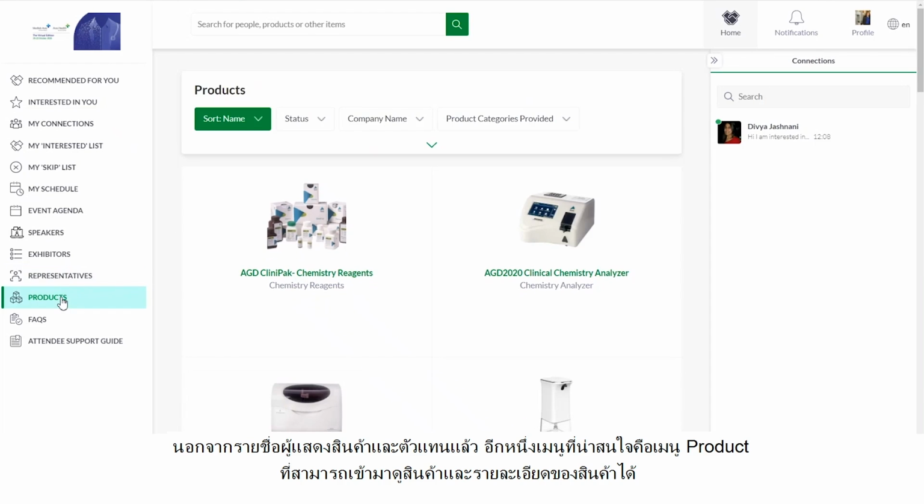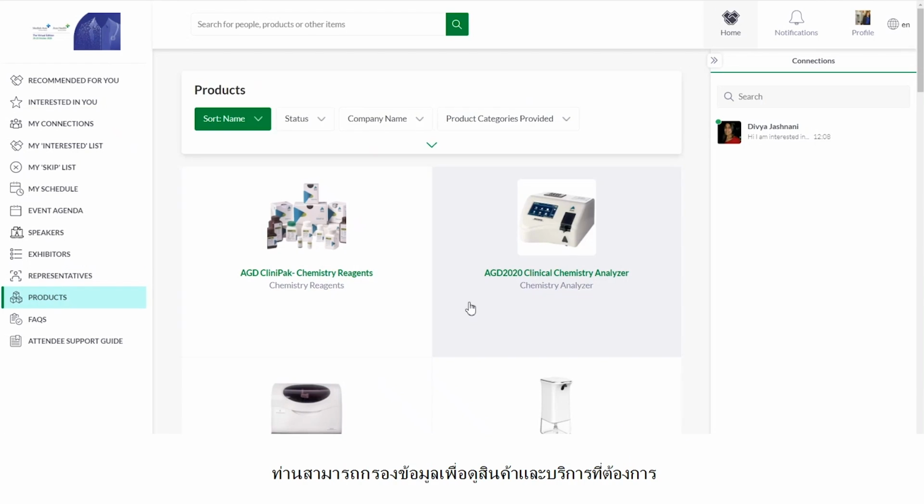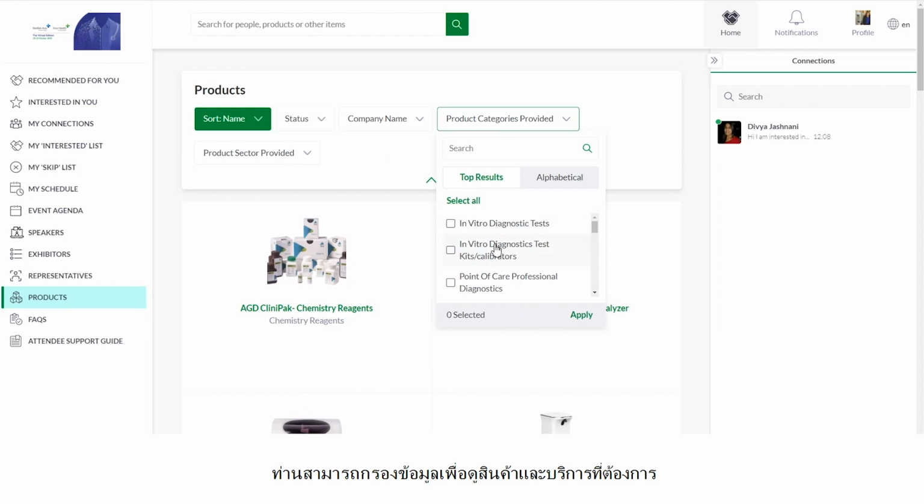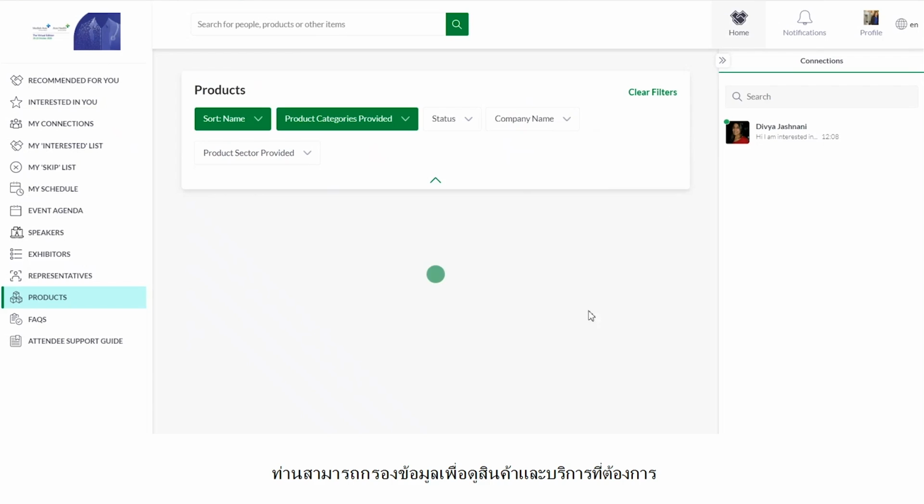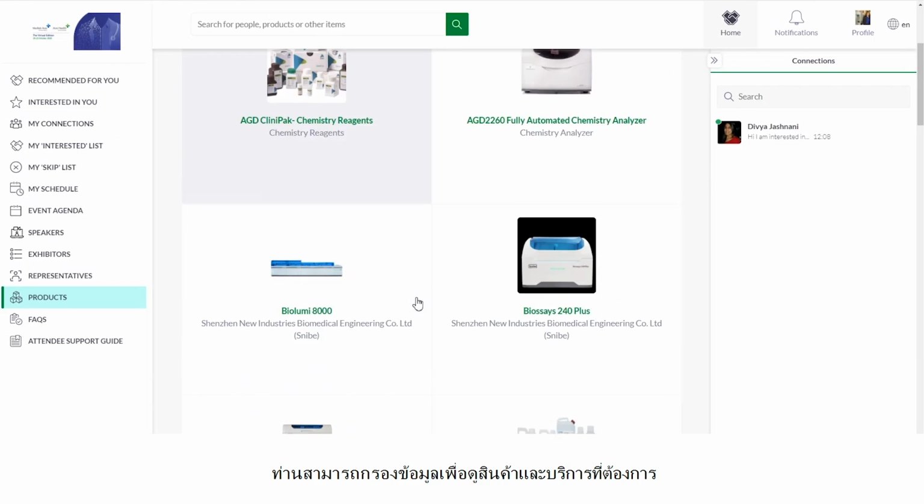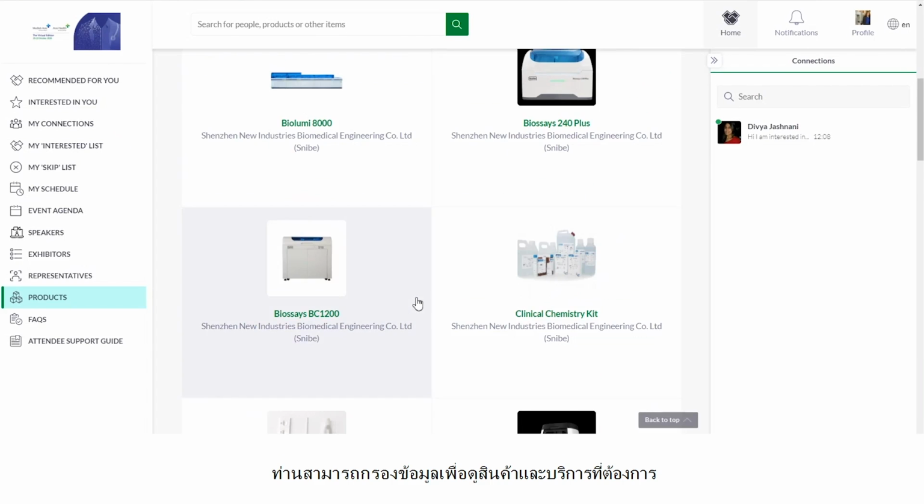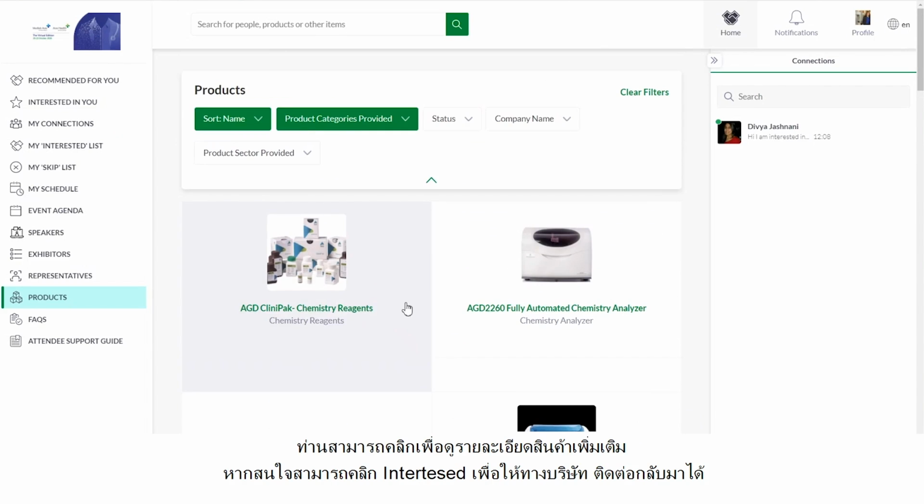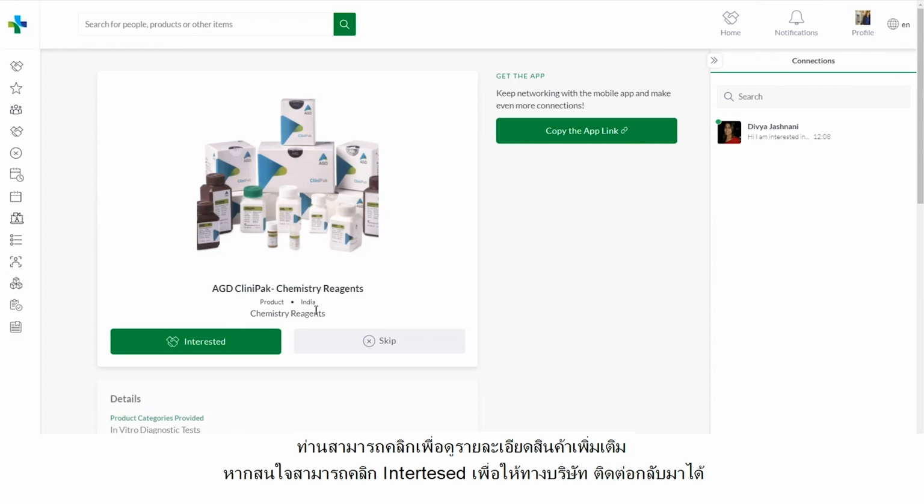Another very interesting aspect of the platform is that I can actually first view products. So in case I'm here to just start networking by first discovering products, I can look for the different kinds of products that are available. I can apply a filter. Let's say I'm interested in buying in vitro diagnostic tests. I can filter for in vitro diagnostics and discover more suppliers that provide those kinds of tests from different parts of the world.